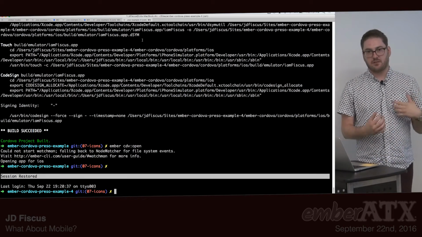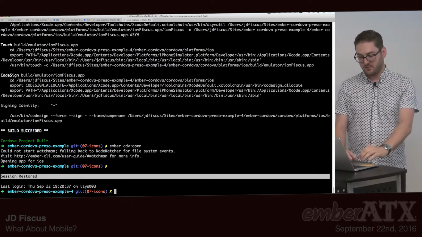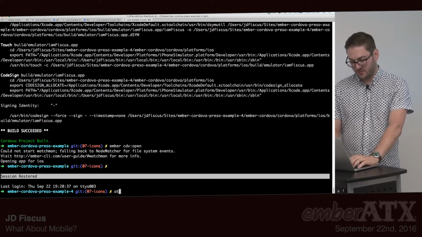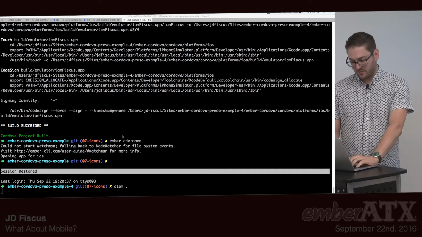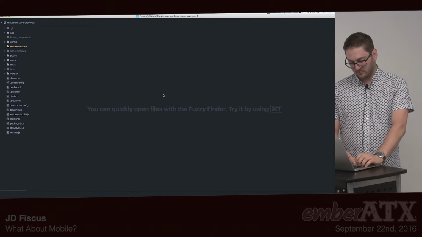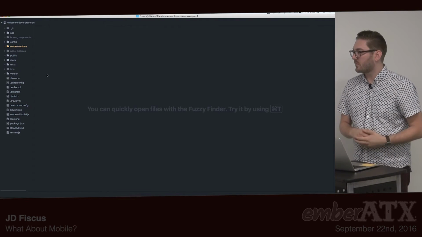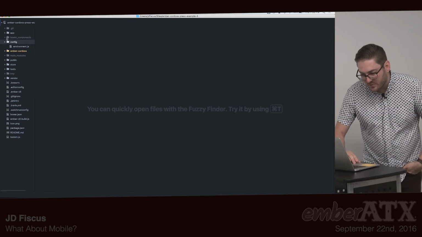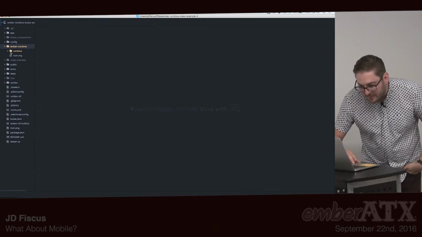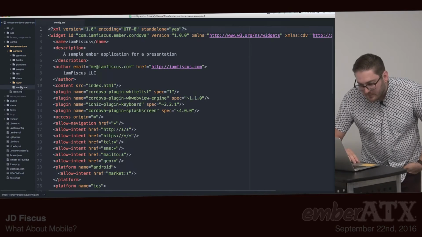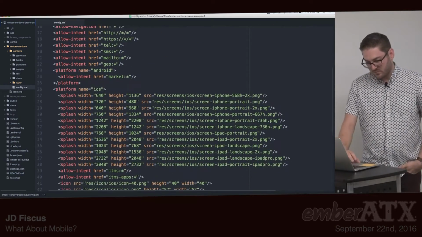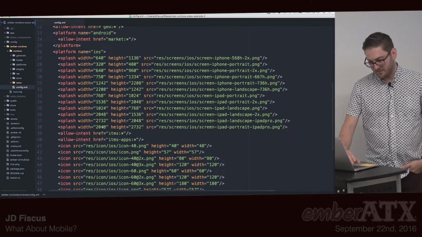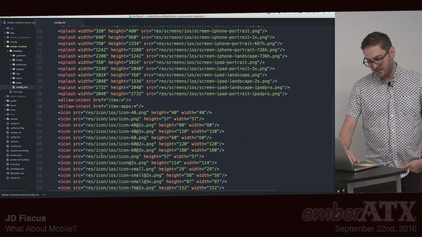So I already generated all the icons because sometimes it takes a little bit. But what I will show is the splash screen code. Where do you copy and paste into the config? It would be in the platforms part. So let me pull that up. So right here. And then it's also putting the icons in there for you.